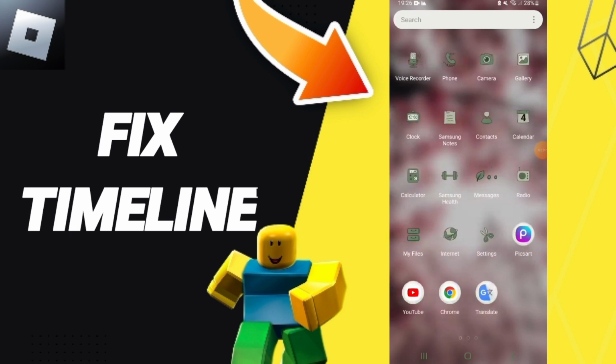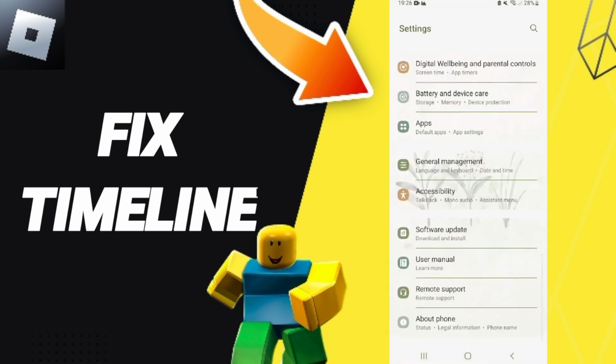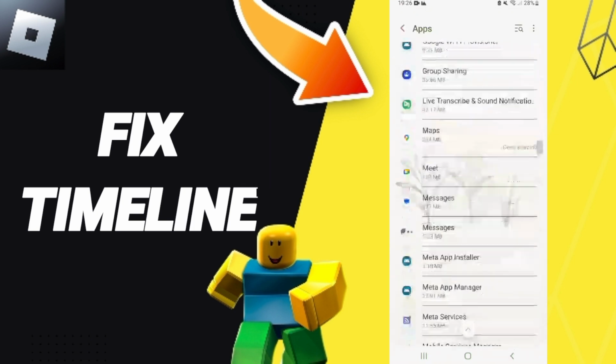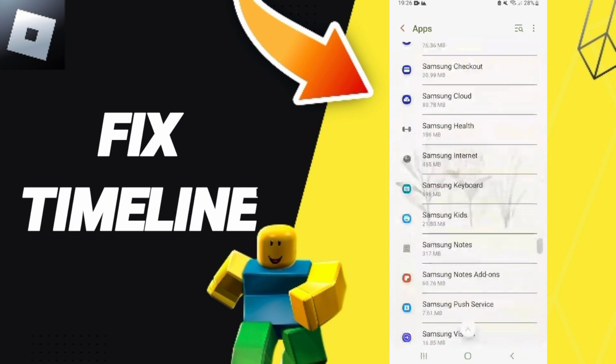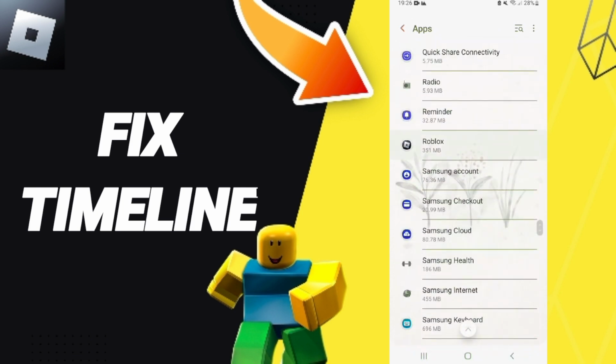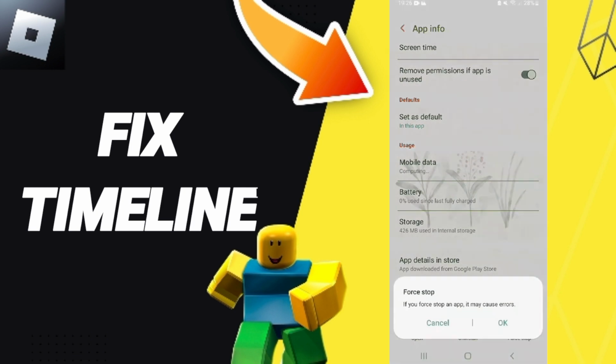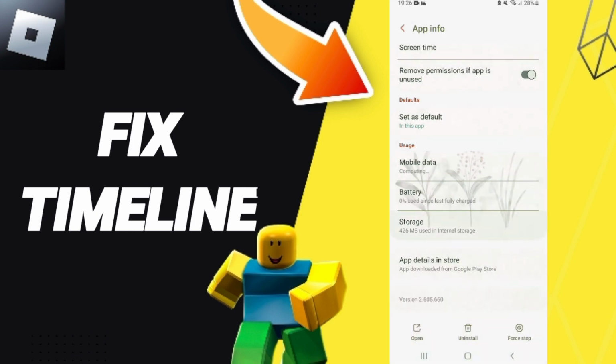So, to fix the timeline problem on the Roblox app, you should just go to Settings. After that you can click on Apps, Default apps, App settings. Here in this list you'll find the Roblox app and you can click on it. On this page you'll see Force stop, and you can click OK. After that you will enter Storage.